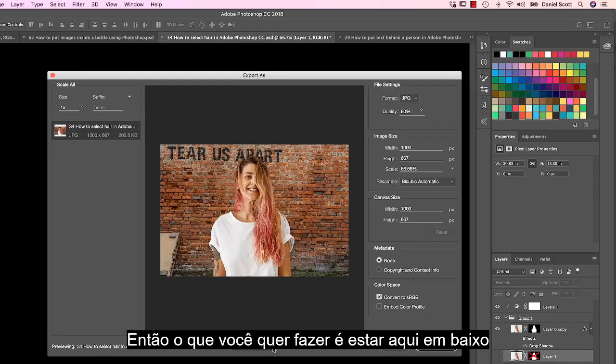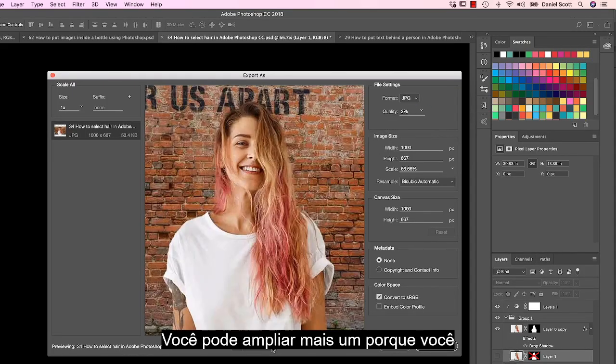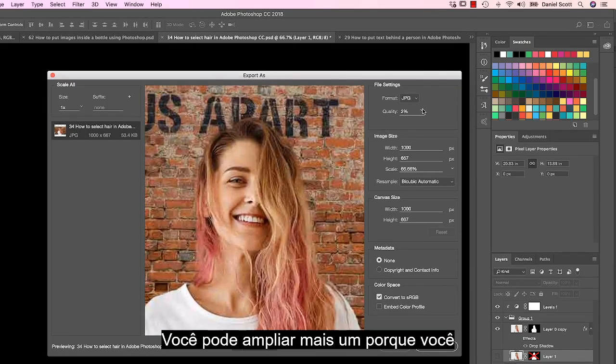So what you want to do is down here, be at 100%, and then just go as low as you're wanting to go. Watch this, I get down to like 2%. You might zoom in one more, because you can see it's starting to do all that yucky noisy stuff. Okay, so how high do I need to go? It's up to you.